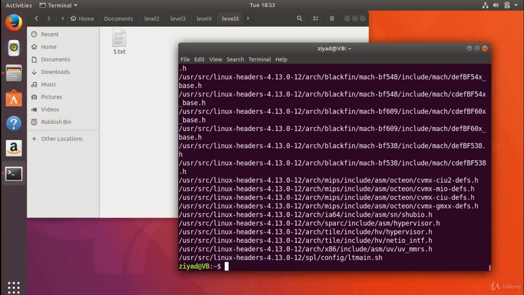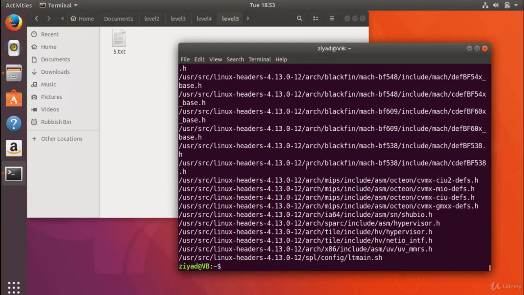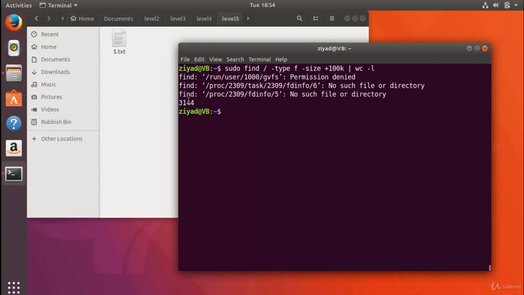Now we can count the amount of results that we actually got out of this by piping the entire thing into the word count command with the l option, and what this will do is it will count the amount of lines in the output that you give it. So if you notice, when we run this, we get one result per line. Okay, so if we pipe all of that into the word count command and give it the l option, this will count how many lines there are. And if we do that, we get 3,144 results, which is a whole bunch of results.